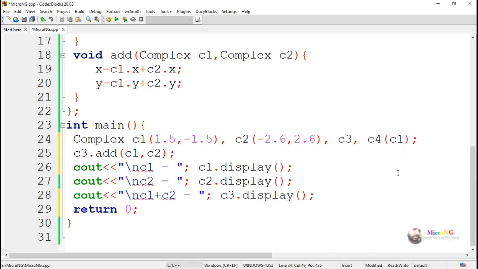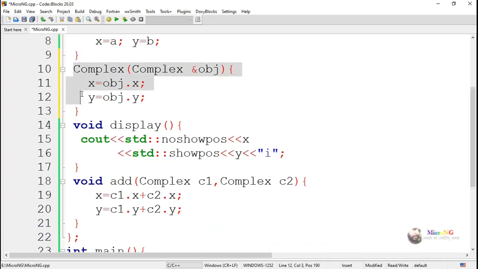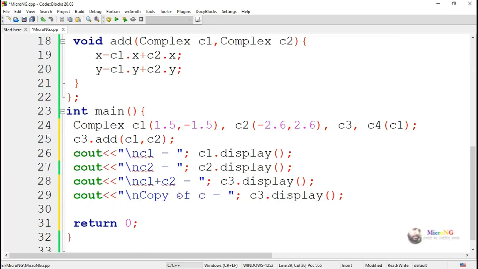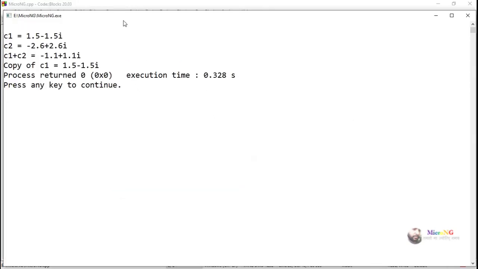Now in the main method we are creating the object c4 by using c1. So at that time it will call the copy constructor and c1 will come into object obj, and the values of x and y of c1 will get copied into c4's x and y. Now if you display the value of the c4 object, it will be the same as c1 because c4 is created by using c1 with the help of the copy constructor. So the value of c4 will be the same as c1.